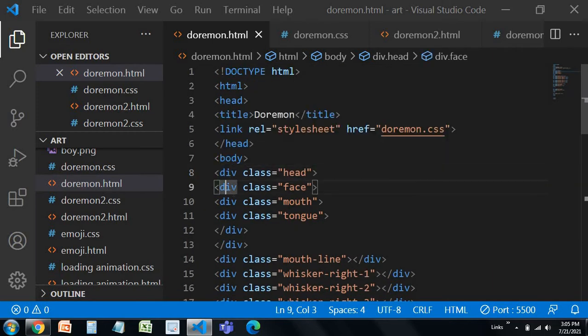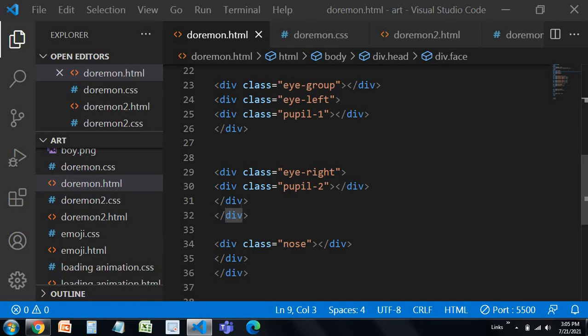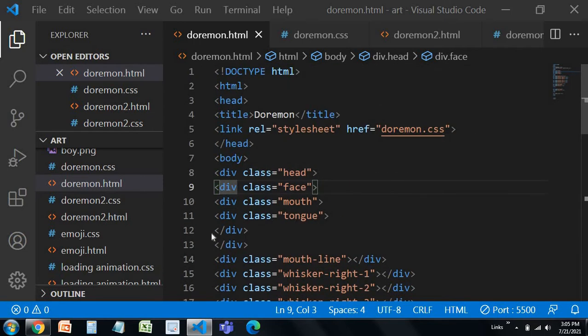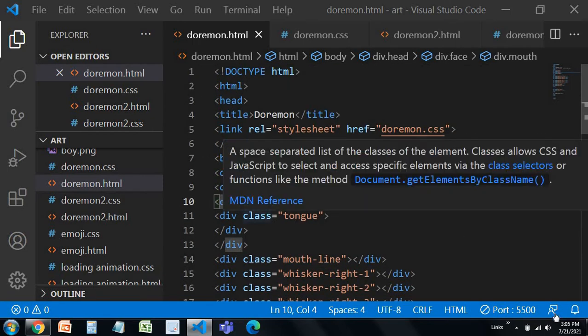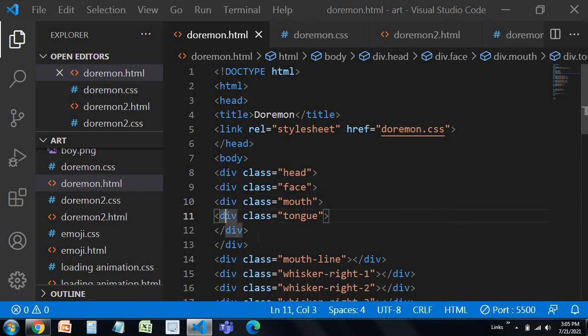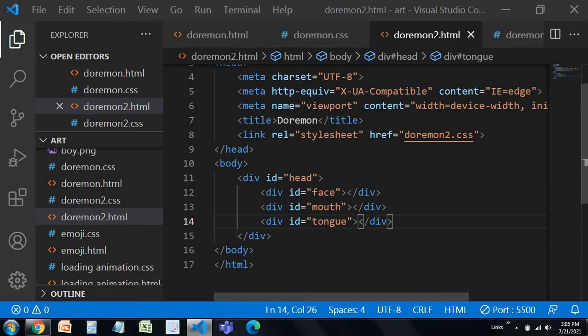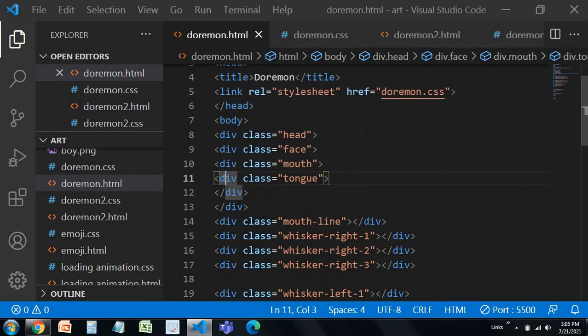Then you can see that I've closed this face. Inside this face there are many details, so I've closed it there. Then mouth, how many details are there? Then div. So it's according to your details. The head we're not going to close over here, we're going to close it at the last. So let's get started now.